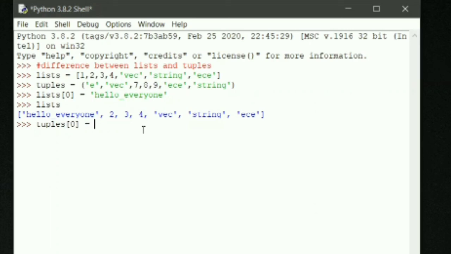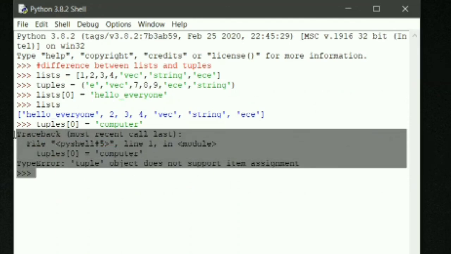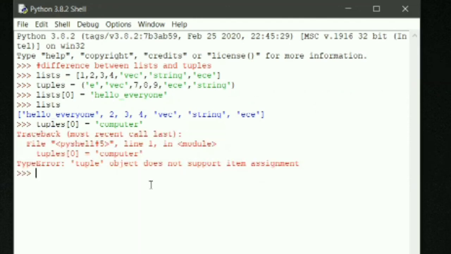Whereas if I try to do so in the tuples in the same way, tuples of 0 equal to, that indicates the first index, say for example computer, it throws an error. This indicates that tuples are immutable in nature. This proves the second difference between a list and a tuple.